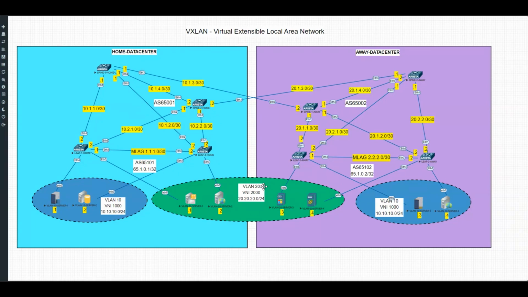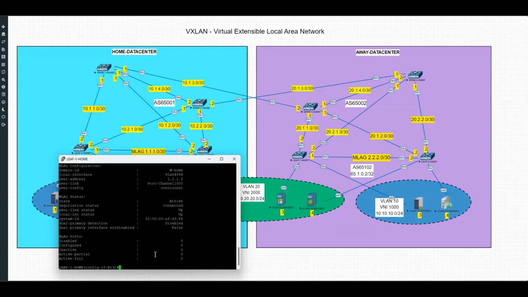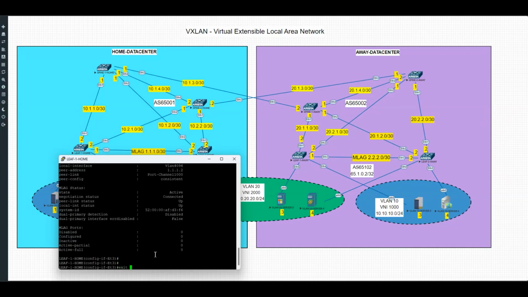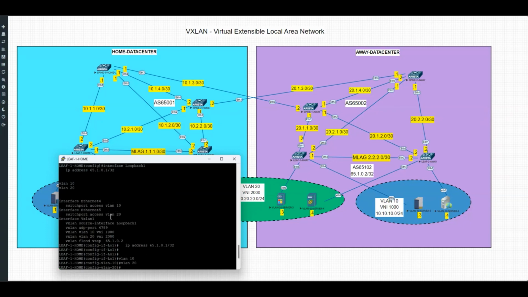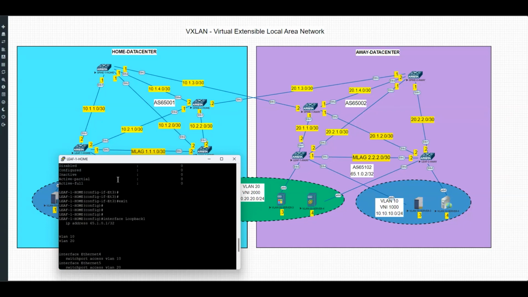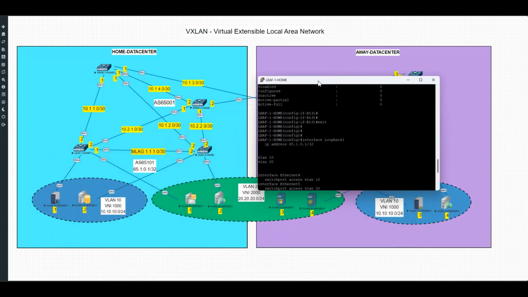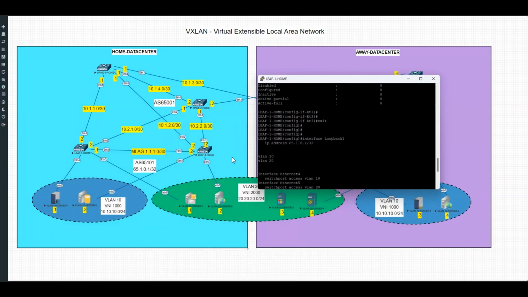Let me push the VXLAN config. VXLAN config is only done on the leaf switches, where it is layer 2. So let's start with leaf 1 home. Here I have added an interface IP for interface loopback 1. I've just used the autonomous system number as the IP, which is 65.1.0.1.